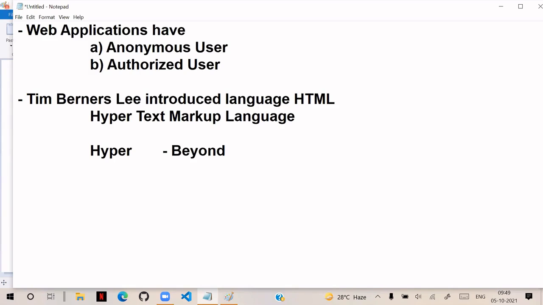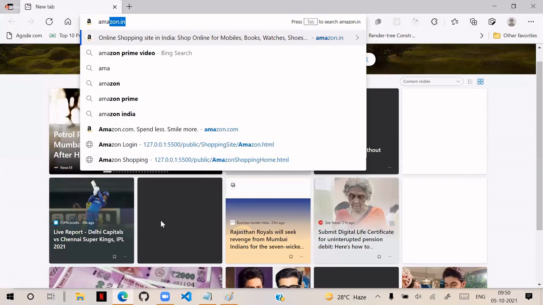So what is the meaning of hypertext? The word hyper means beyond. It's a Greek term. Generally people say in English, hyperactive. Hyperactive means what? Beyond active. That means more than that. Beyond. Actually, observe carefully.